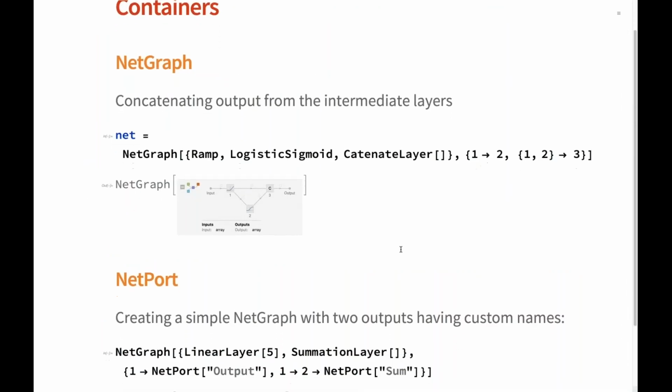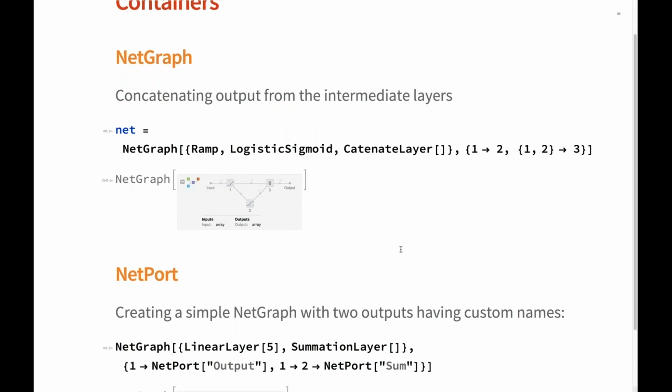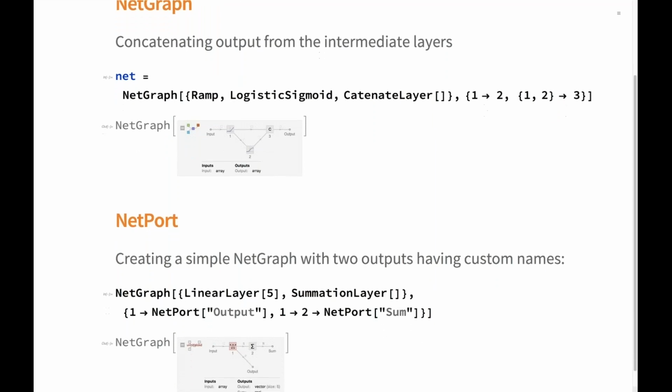But most of the time, things are not as simple as one after another. We might have a different configuration of the architecture. For those types of instances, net graph can be used, which is to connect different layers to create a graphical neural network. As you can see in this, layer 1 is connected to 2 only, but 1 and 2 both are connected to 3. So this is not like a chain, this is more like a graphical combination of the architecture.